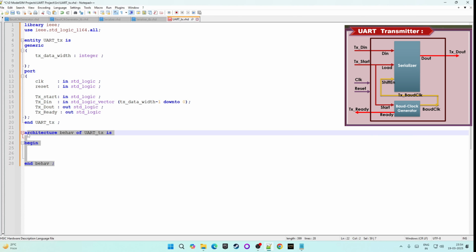This VHDL code is actually very simple, because what we will do in this code is use our Baud clock generator and our serializer module as a component here, and we simply connect its ports according to this UART transmission module, right? So for that, first we need to declare Baud clock generator and serializer as a component here in this UART transmission module, right?